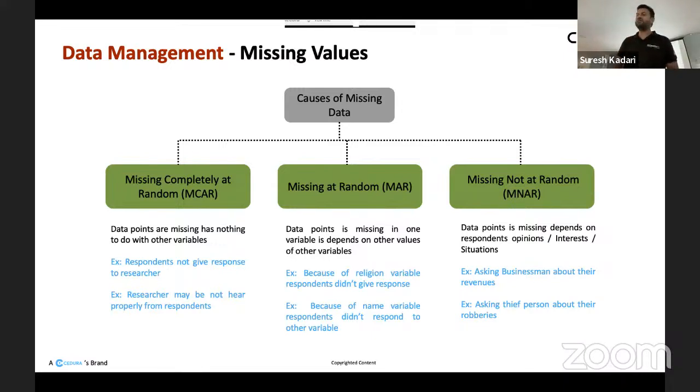And the third one is missing not at random. This is definitely not at random; it depends on the questions and options as per the situation. If you ask me, what is your turnover? Why would I tell you? If you ask me which party you want to vote for, will I tell you? No. That is how I don't want to disclose. It is not at all random. It is at my wish I am doing it.